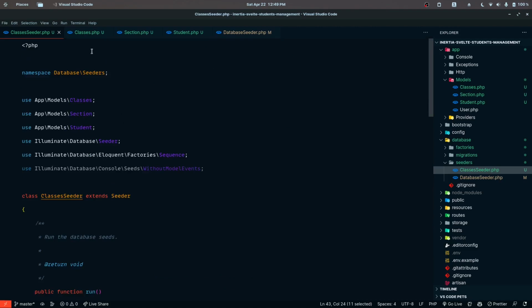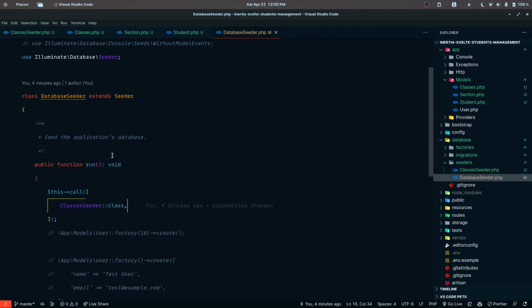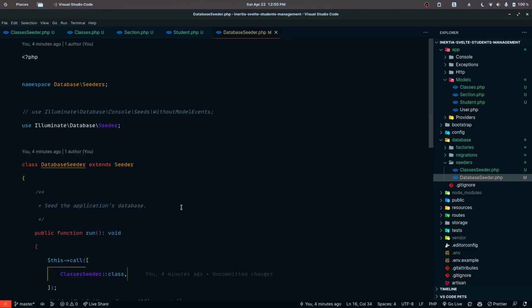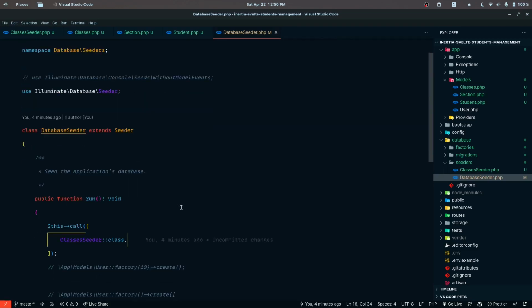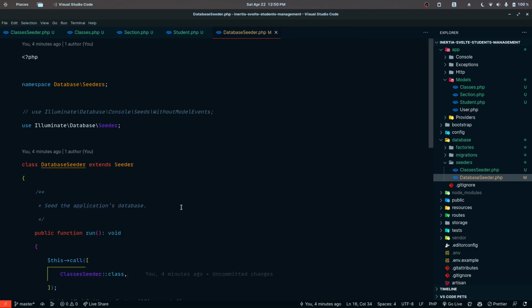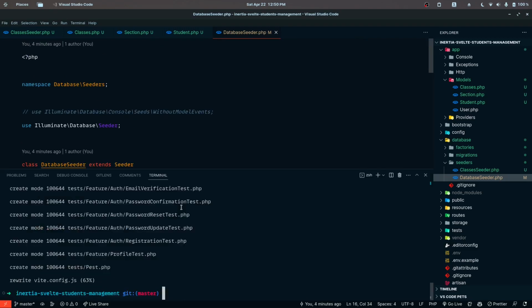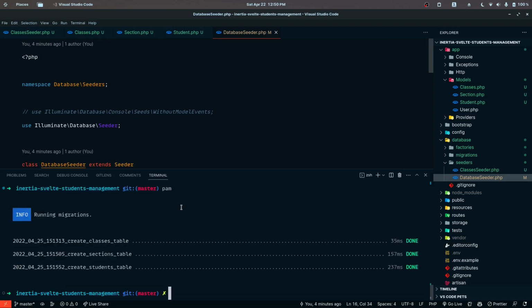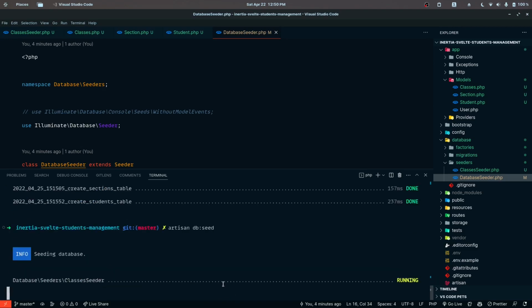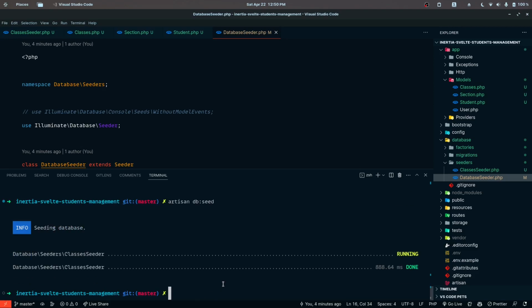So that's done. And inside database seeder we are calling in the classes seeder, so this will generate all the data necessary for our project. And what else do we have? We need to migrate first, so let's go ahead and do that. So this creates 3 tables: classes, sections, and students. And let's also run the artisan db:seed, so this should run the classes seeder.